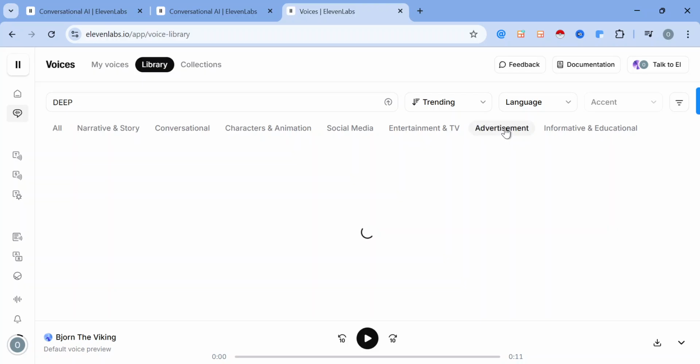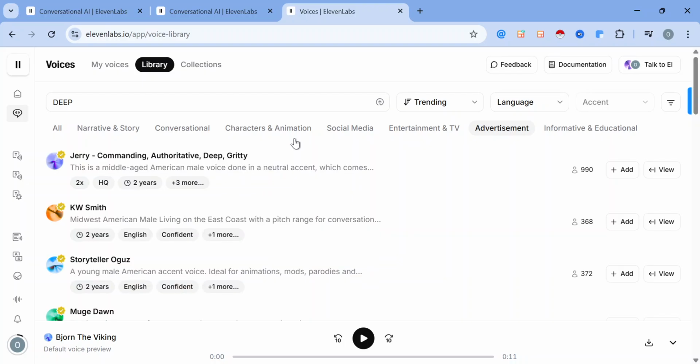And then once you choose the advertisements option, you would see all the voices that can be used for your different ads.